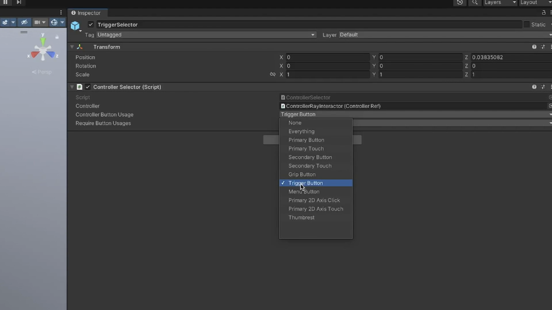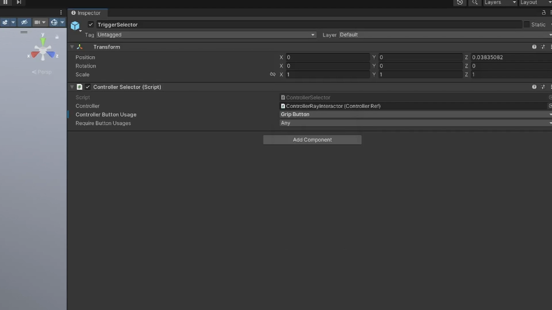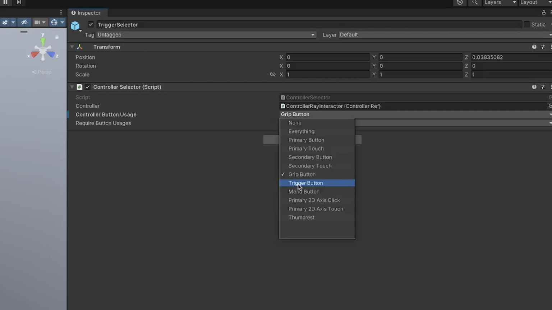By default it takes the trigger button, but you can also change it to any button. Let's say I only want to select through the grip button, then I can disable the trigger button and enable the grip button. That means now on the left controller I can select objects using the grip button. Or if I want, since this is a bit mask, I can select multiple buttons as well. For example, if I want the selection event to fire from both the grip button and trigger button, I can do that as well.